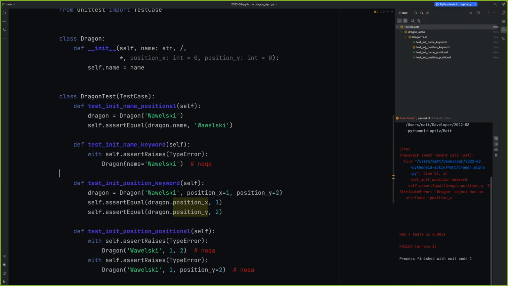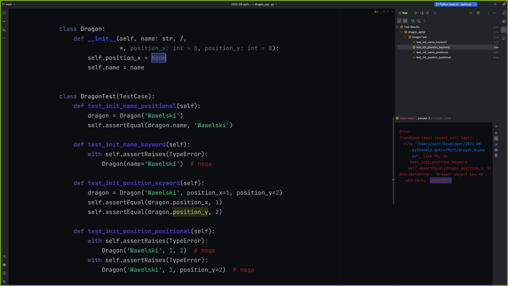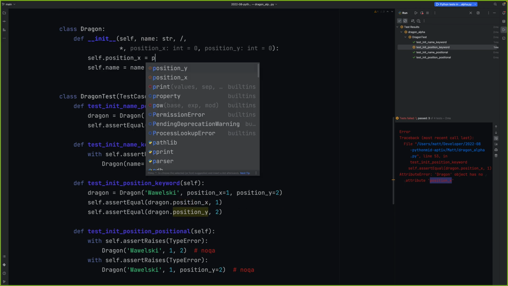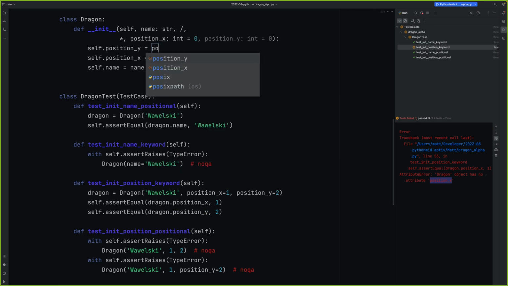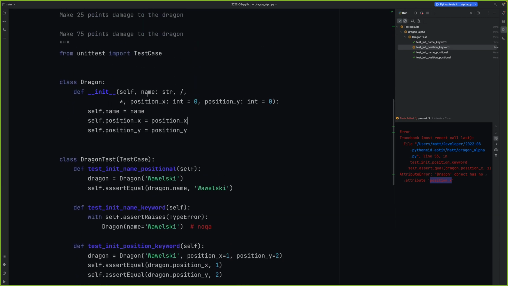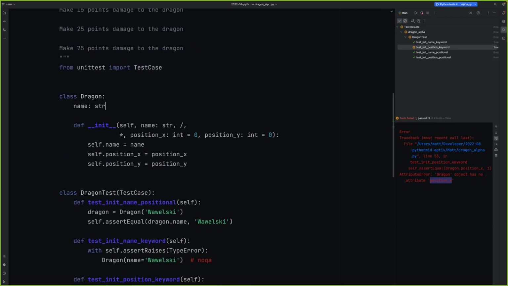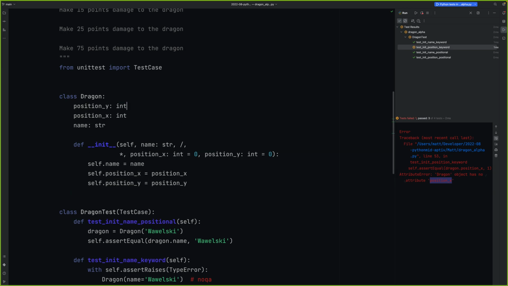We check if the test passes. Of course it's not passing, because there's no such attribute as position x. So we create an attribute x position, and of course as a position x, and then we create a position y attribute as a position y in here. So we have a name, which will be the first one, then position x and y, and of course we'd like to have the type annotation in our class, because we are good programmers and we like type annotations. So let's make them in good order, something like this.